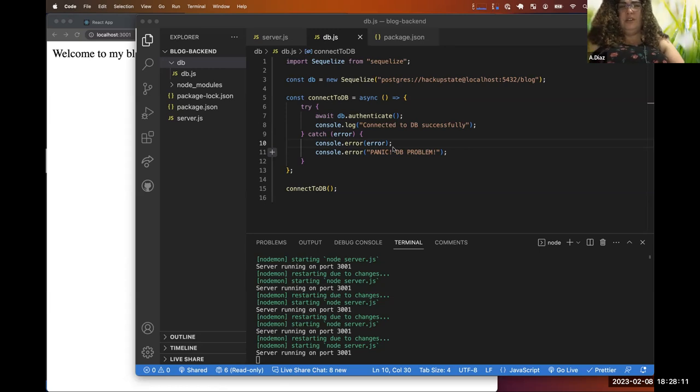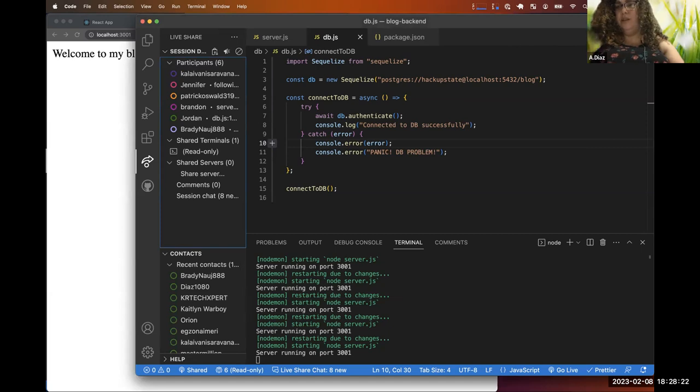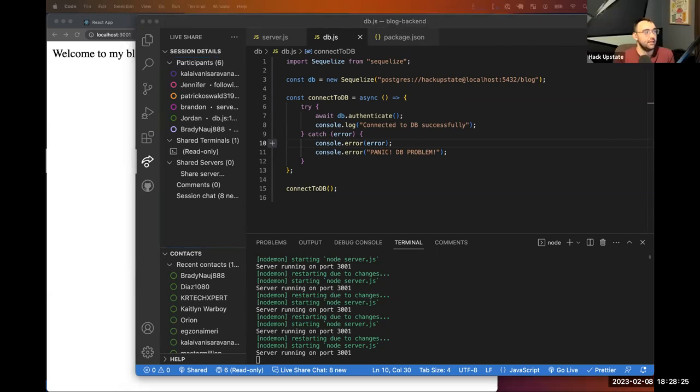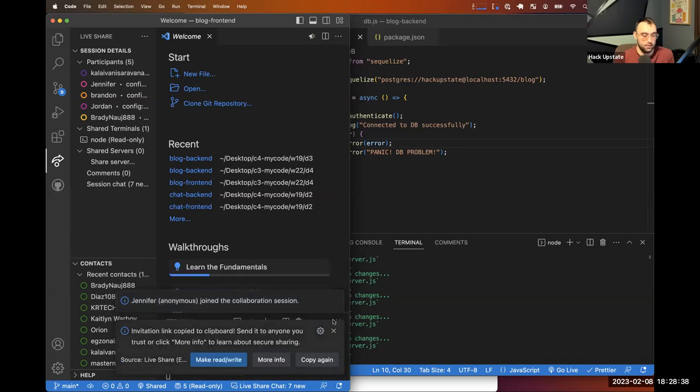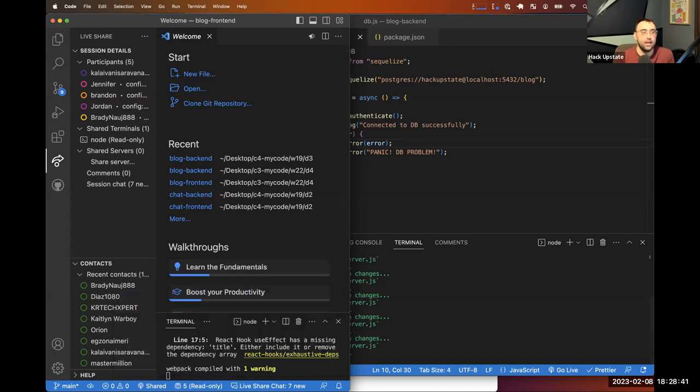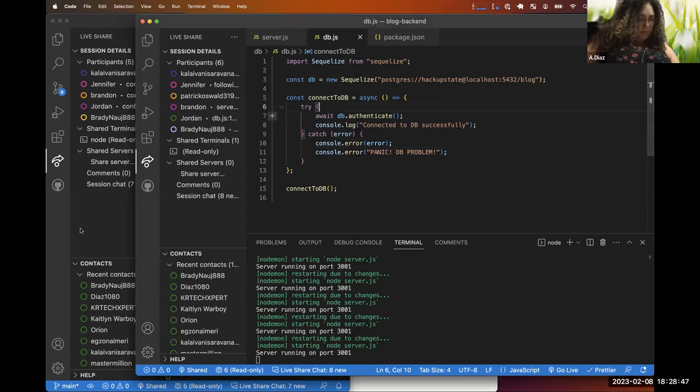I'm sorry, was there an issue with the Live Share? It says that you have disconnected from collaboration session due to connectivity problems or the host going offline. Is anyone else disconnected? I would just try reopening the link from Slack, Alba, and seeing if that brings it back in. Because it looks like everything's running fine on my side. Okay.